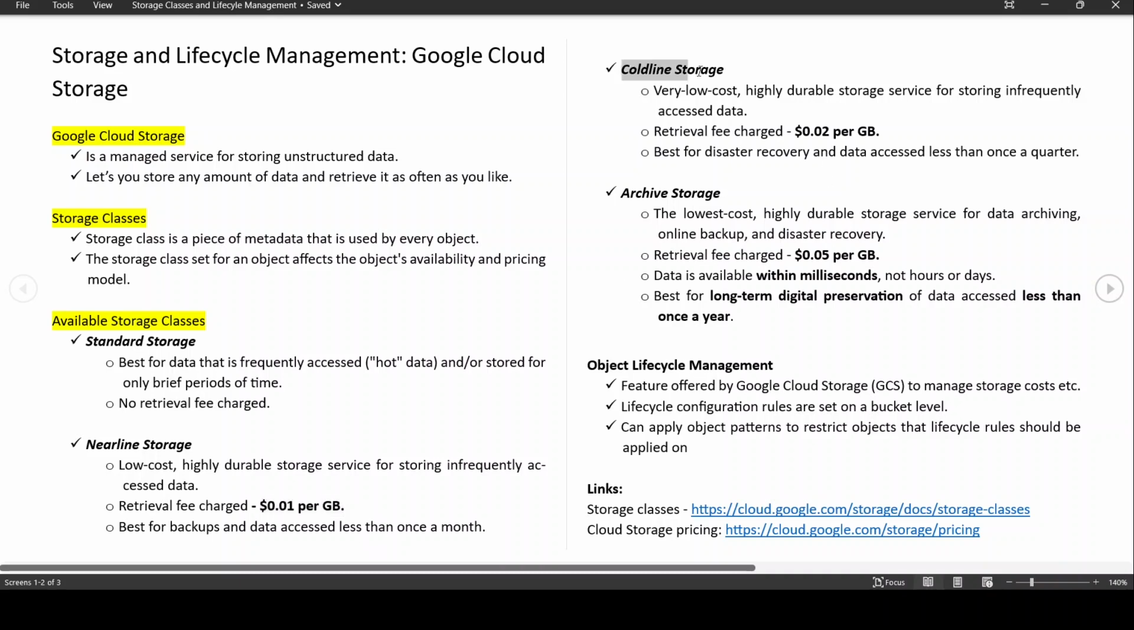For coldline storage, this is also very low cost and durable as well. All of these storage classes are quite durable, and they are quite available, although the availability goes down a bit, starting from standard storage all the way to archive. Their availability might slightly reduce. I'll give the link for you to read more and see the actual figures for the availability. But they are very durable, all of them. And the retrieval fee for this one is 0.02 per gigabyte.